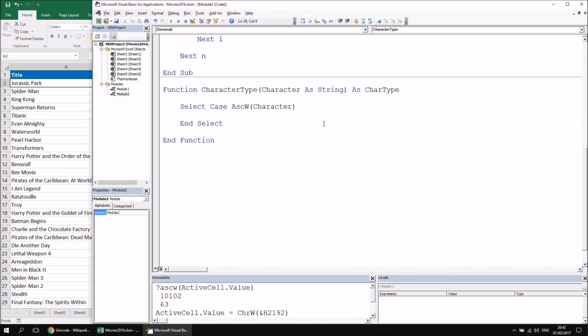The cases I want to test for now, first of all, I know that I'm looking at a Unicode character if the number is either less than 0 or greater than 255.